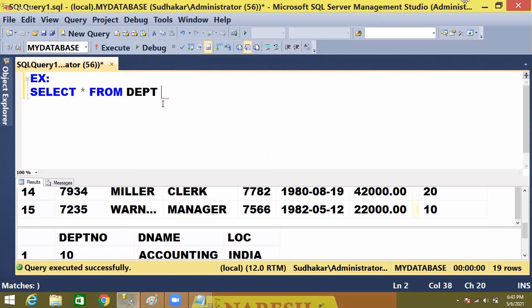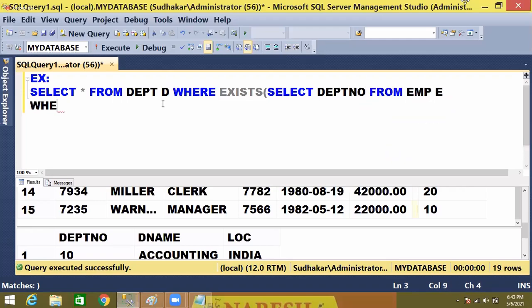Okay. Department details. So the DEPT table is selected, and D is an alias name. So which operator? The EXISTS operator. Now I want to say select department number from the EMP table E. And the inner query condition is what now? Where E dot department number is equal to D dot department number.